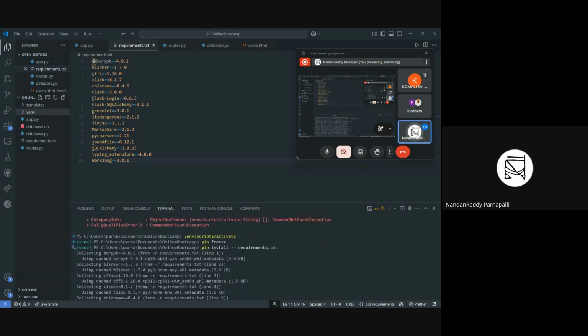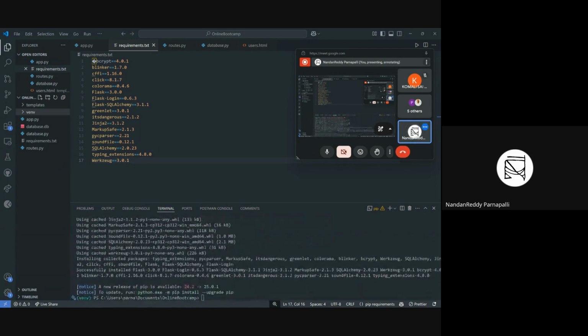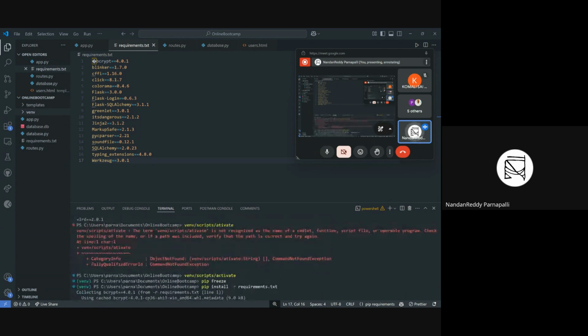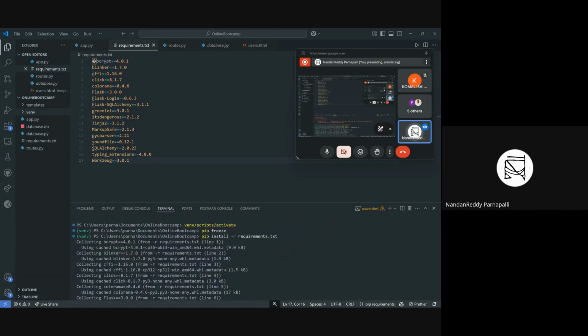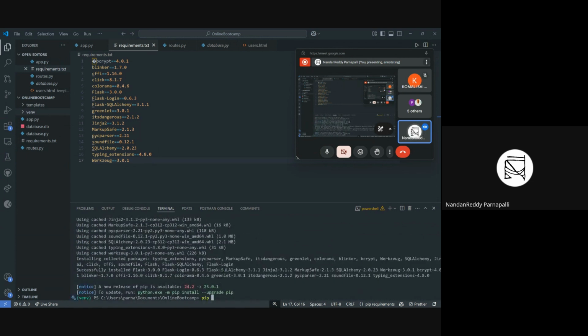So now I have installed every package. So everything is installed. Now I will do pip freeze again. Before, it showed nothing, right? Now that I have installed, it will show the packages with pip freeze.